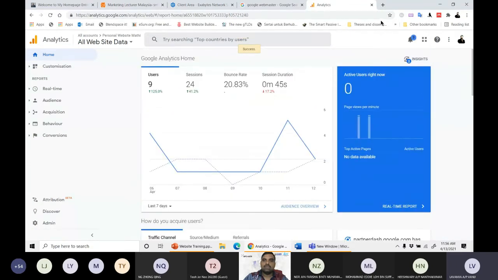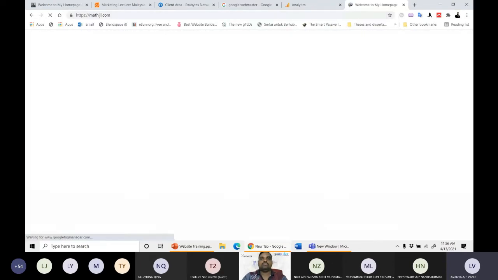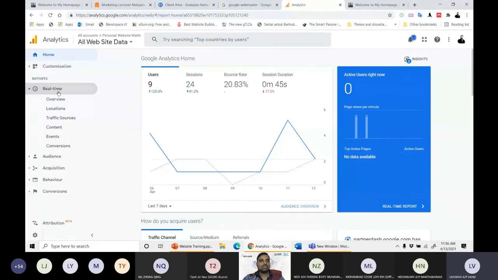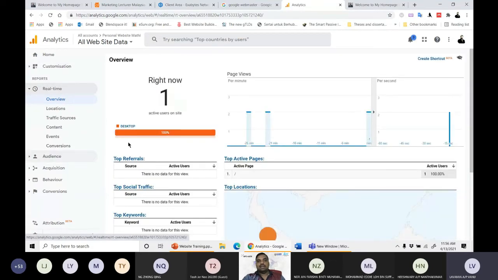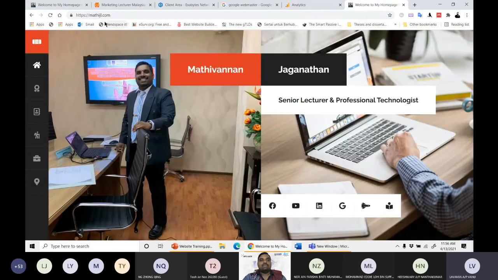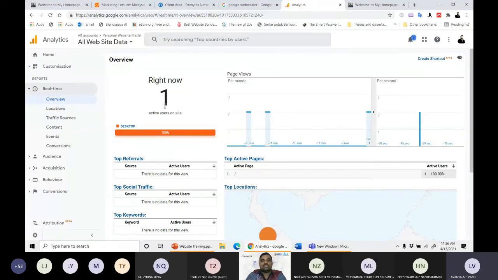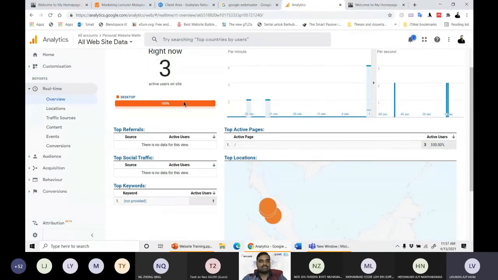You see here, once I access my website, it will show someone accessed my website, and from where. So in Sungai Petani, because I'm not in Sungai Petani right now, in Jitra because of my last location. You try to access my website, mathijl.com. The number will increase. This is called Google Analytics. Very simple. If you don't access, I know. You see, the number is increasing. Only 3 out of 60.